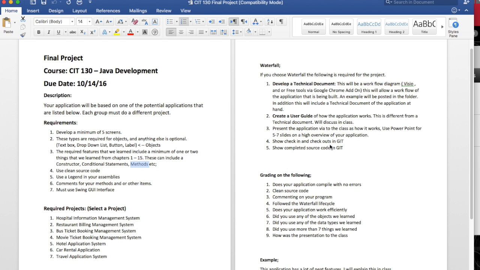I want to see some type of workflow of you checking your code in and out. I don't want to see that you checked it in on 10/14 and that's it, with your completed code, because you won't get the full points for that, since that's just a one-time thing. So just get used to doing that. Also, I'll grade on the following.